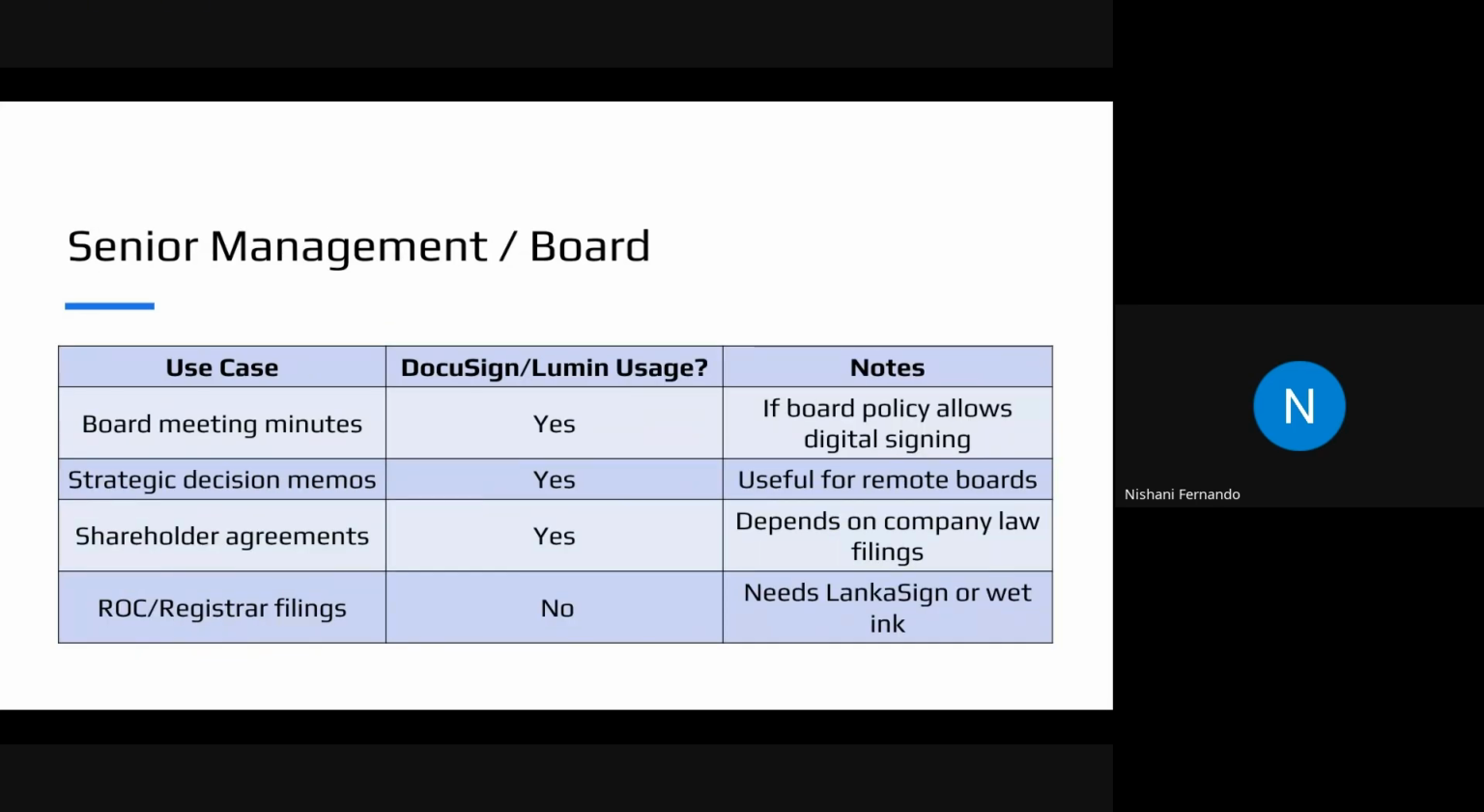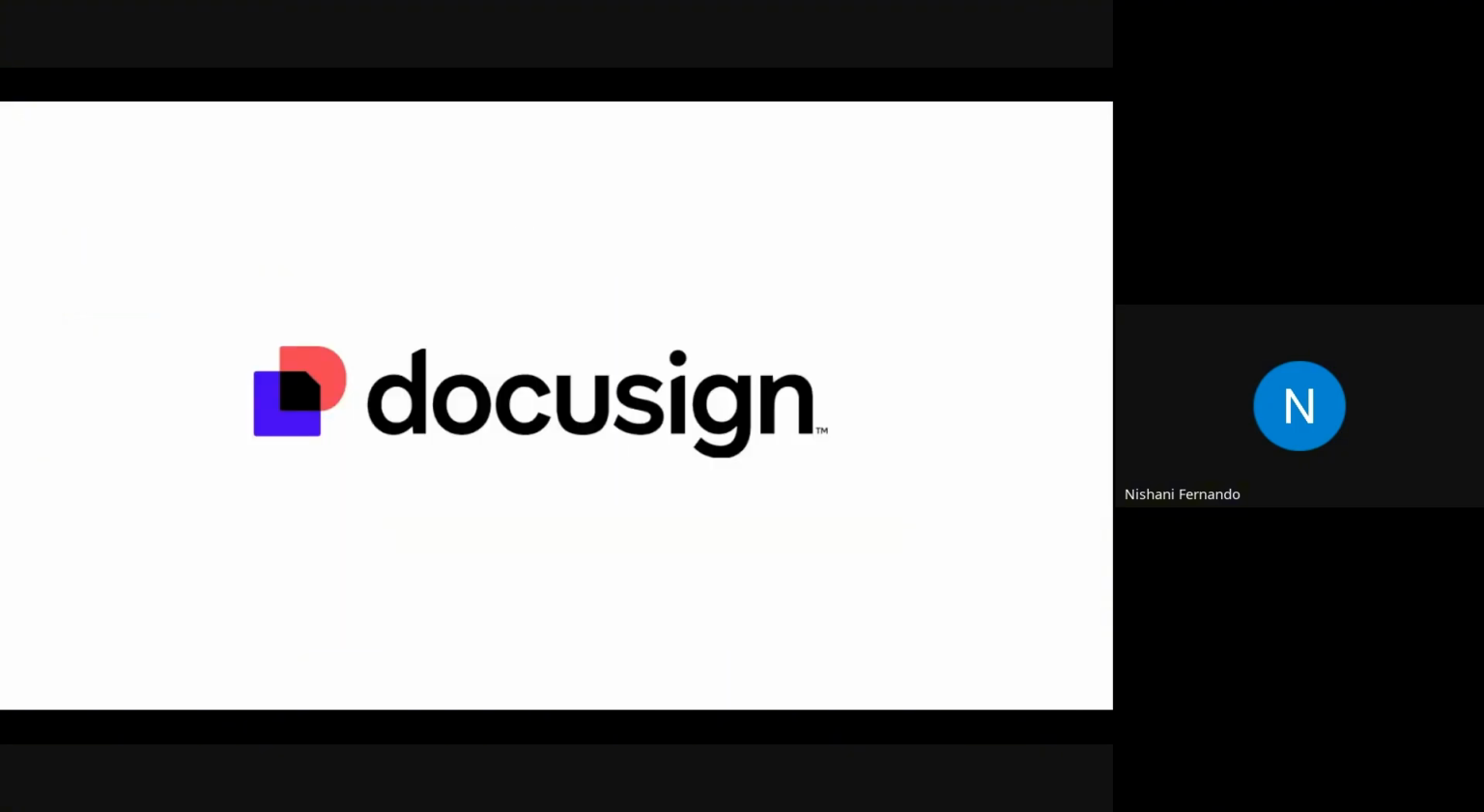So senior management board meeting minutes, strategic decision memos, shareholder agreements can be done, and registrar filings, yes, no. Still, that's completely directly going with the government. So that needs to be done paper-based. So cannot use digital signatures.